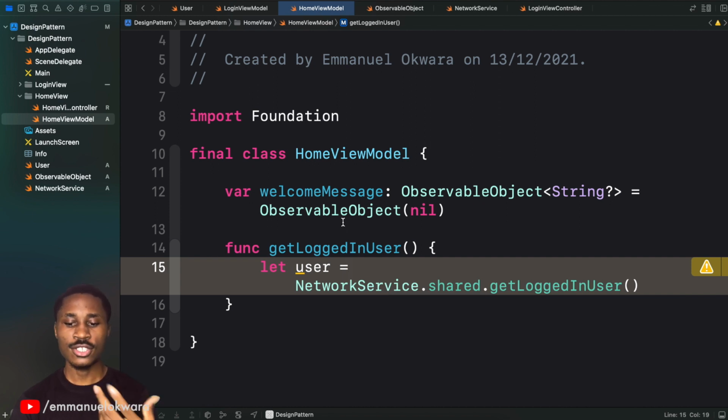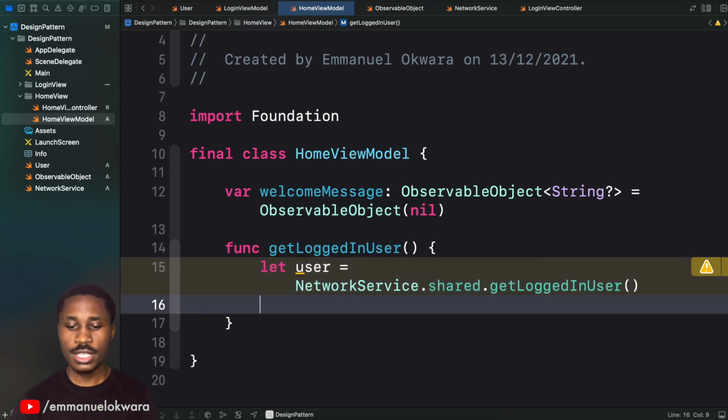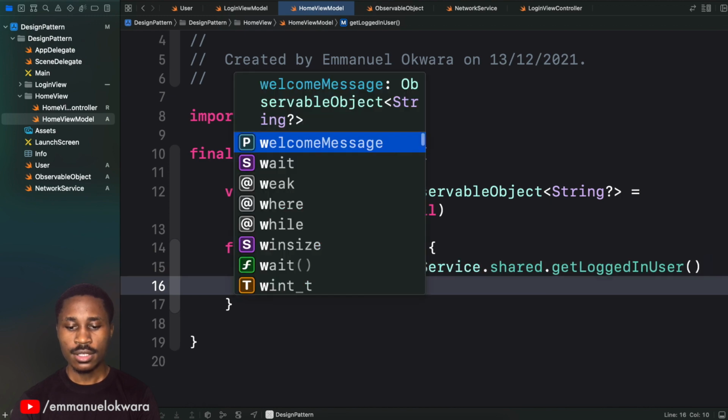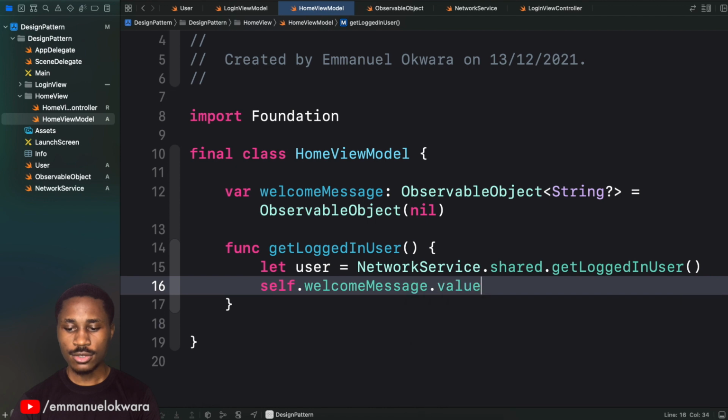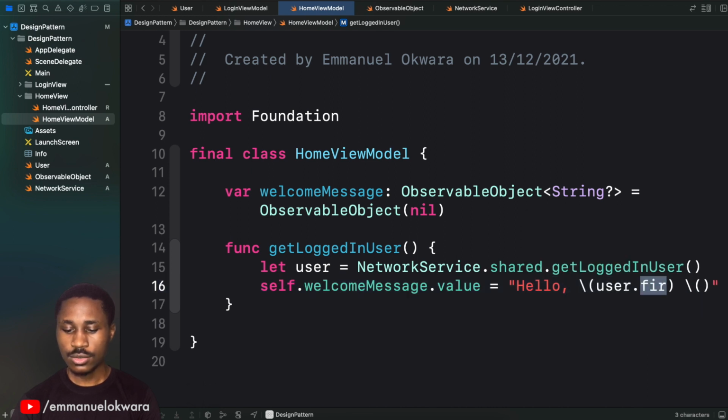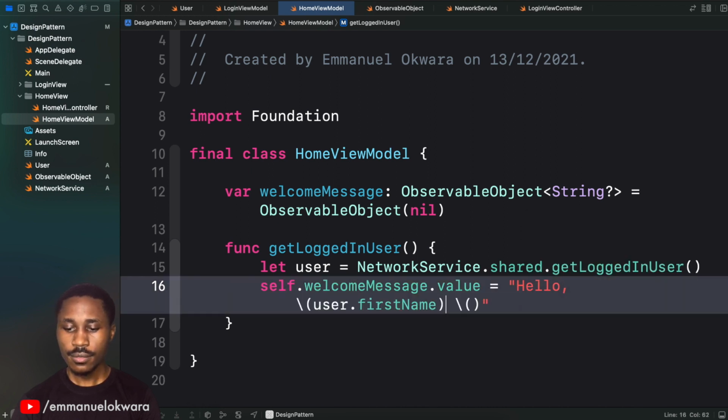Now the welcome message is composed of the first name and the last name from the user object, which is all we're going to be getting from here. So what we're going to do is say self.welcomeMessage.value, and this is going to be equal to a string. So this is going to be "Hello", and then we're going to say this and this, where the first bracket is going to be user.firstname, and the second one is going to be user.lastname.